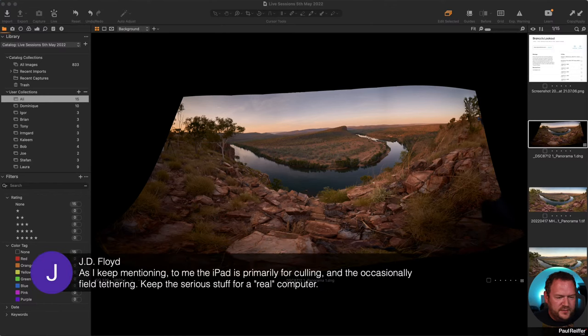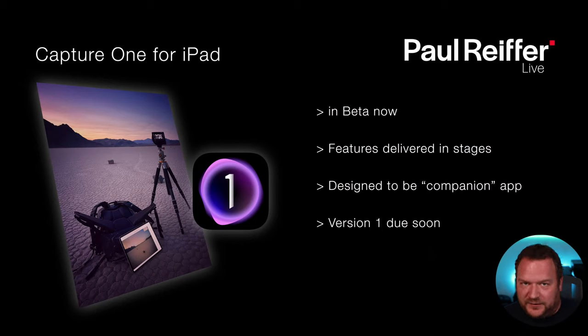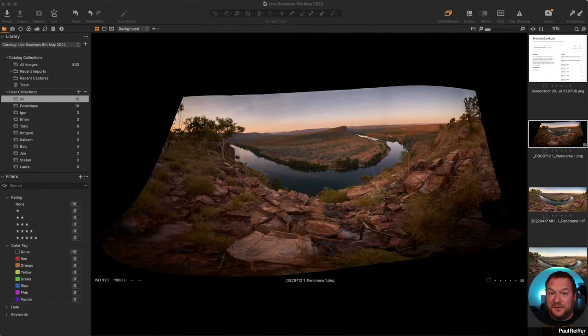JD, as I keep mentioning, you're sounding frustrated. To me, the iPad is primarily for culling and the occasional field tethering. Keep the serious stuff for the real computer. Yes. So one other thing to bear in mind, the initial launch of iPad Capture One does not allow for tethered capture. At the moment, there are other apps that do that. It will come. It's on the roadmap. It is being developed. But for version one, it is not going to include tethering. When it does, I'm pretty sure people are going to find it very handy.